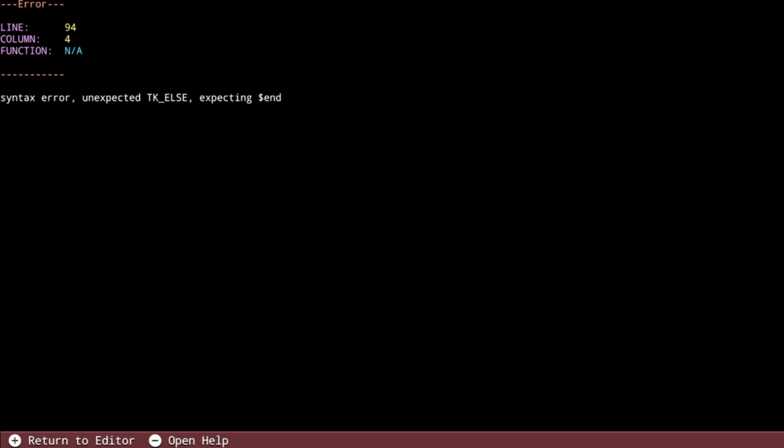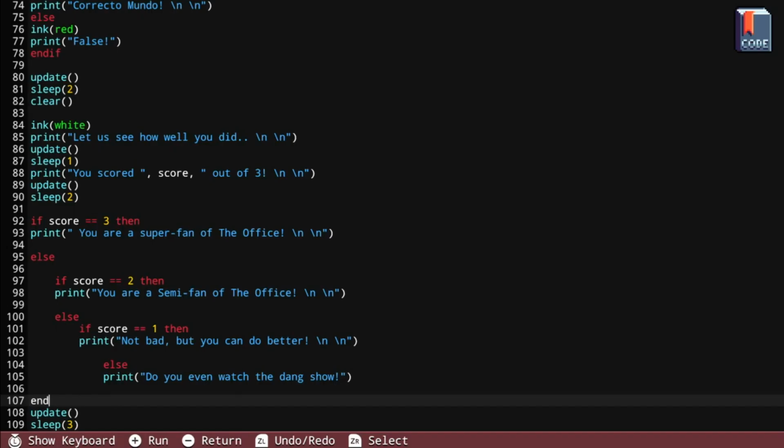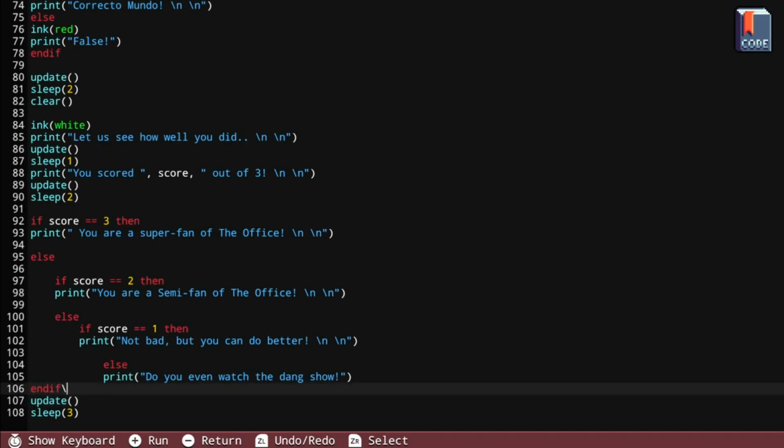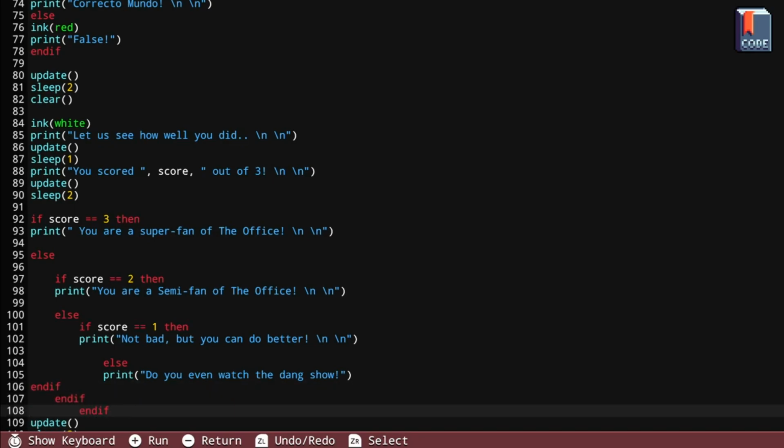Line 94. So I'm a little bit confused on where these end if statements are supposed to go. So I'm just going to add 3 of them here. I'm going to tab them out a little bit. So I think I fixed the issue with the end if statements. I just added them at the end over here. Again, sorry if I'm not formatting this correctly. Let me know down in the comments.